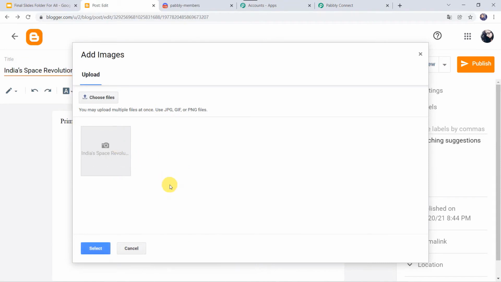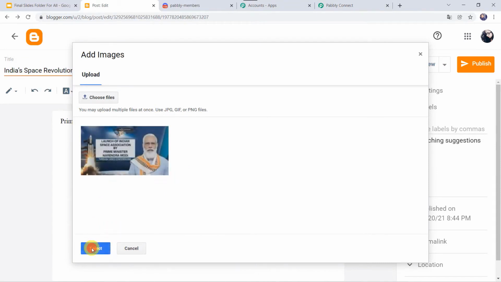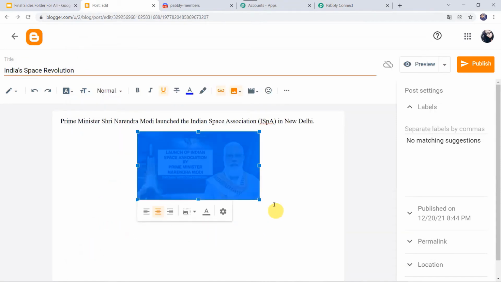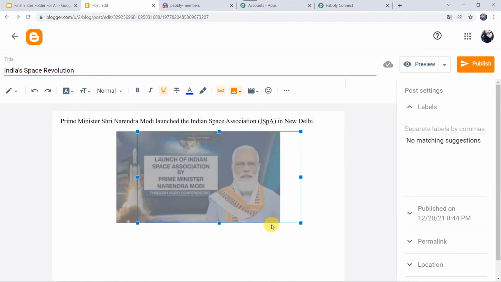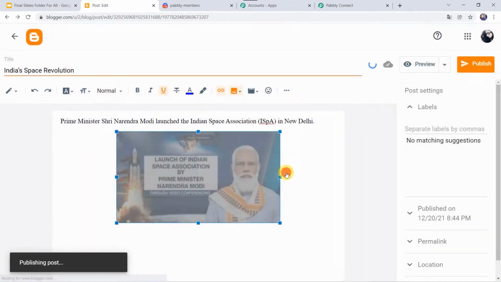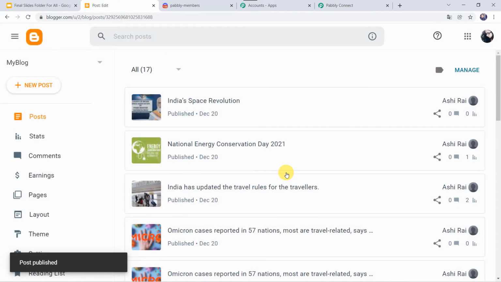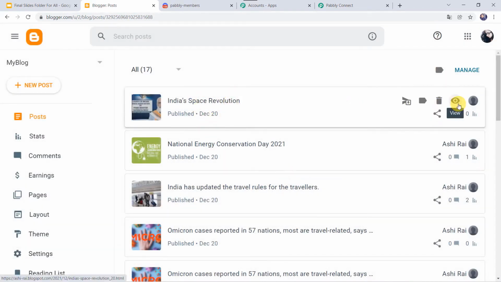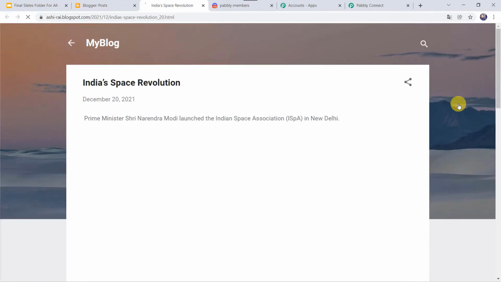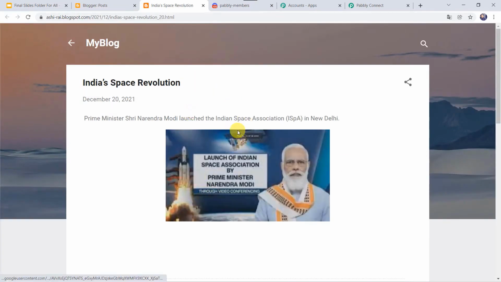The image is getting uploaded over here. Let's click on select. I'll just maximize the size of this particular image. Let's click on publish and confirm. Okay, and here we can see the post is published. Let us view this post. And here we can see the post.